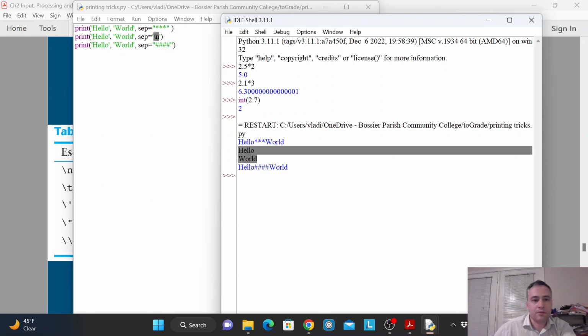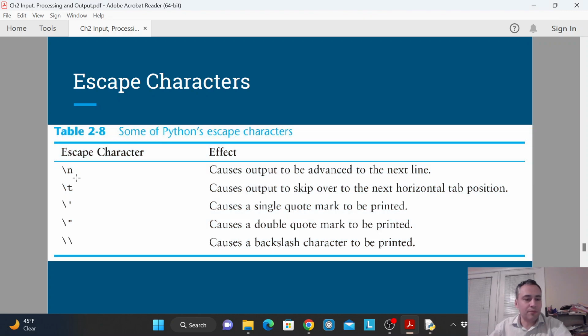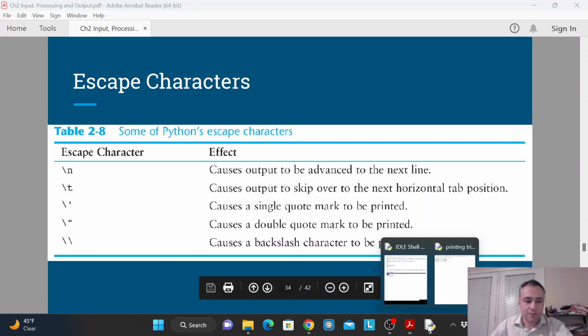And finally, third example, for hash symbol or sharp symbols, that is a separator for the third line. So this is an escape character, \n. In general, there are plenty of escape characters, but the most useful ones are here: \n, \t, single quote, double quote, and \\. That causes a \ character to be printed. So that's another good example.